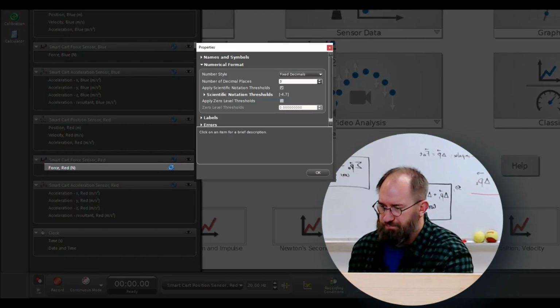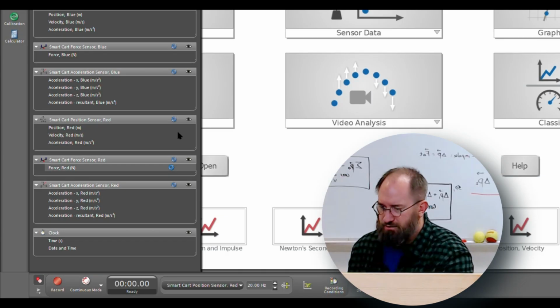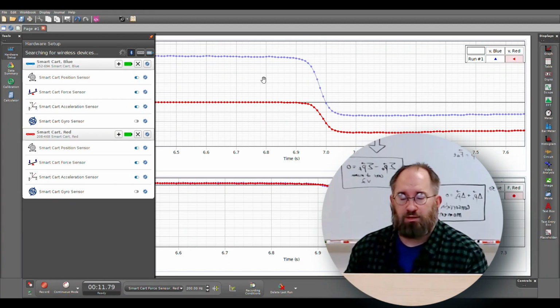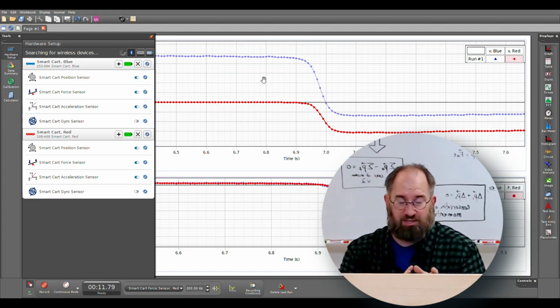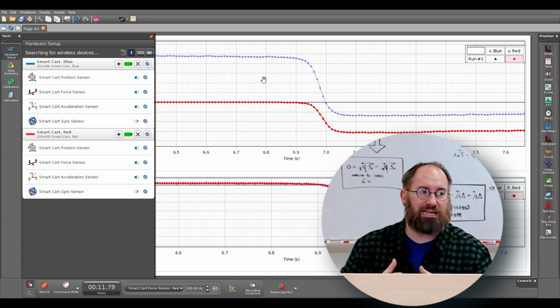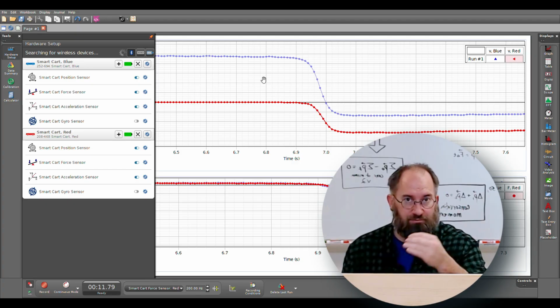Format. Click OK. And we close that. Now, before we continue into getting data, we need to reset the force sensors before we make our measurements. You're going to need to do this before each run so that your force information is best.